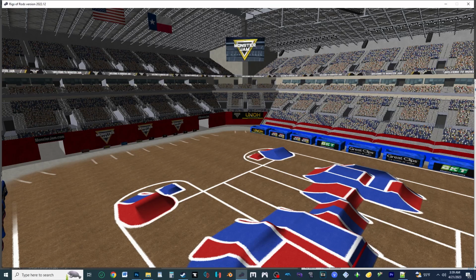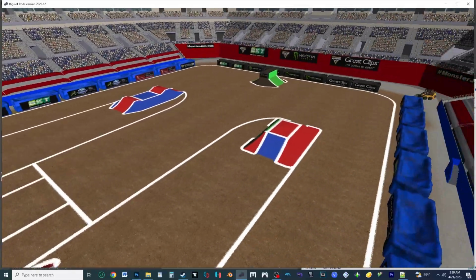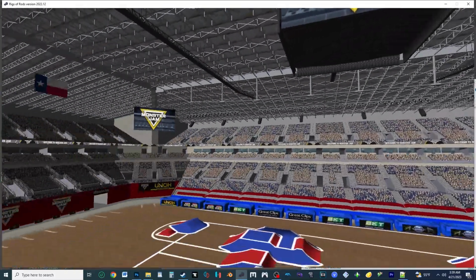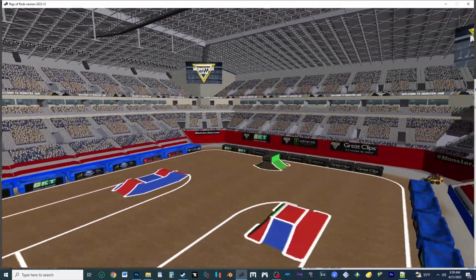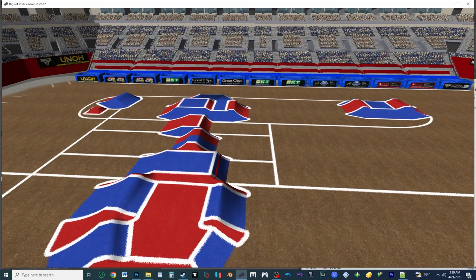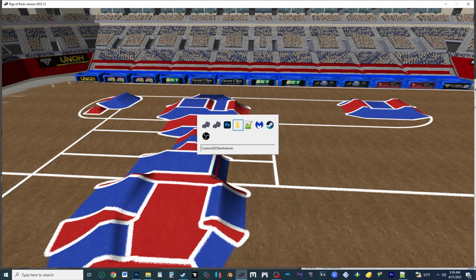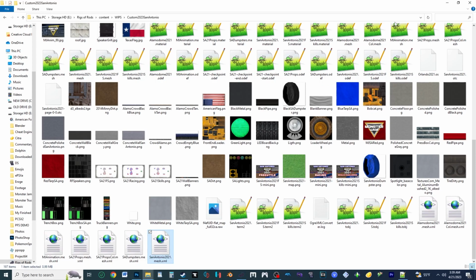The first thing you need to do is get the track itself onto Blender, but ideally I also want to get the stadium on Blender too. So of course, how do you do that? Well, I've already done tutorials before on how to do it, as I already have my custom 2023 San Antonio folder here. I've already explained it before when it came to making trucks, and making tracks is pretty much the exact same thing.